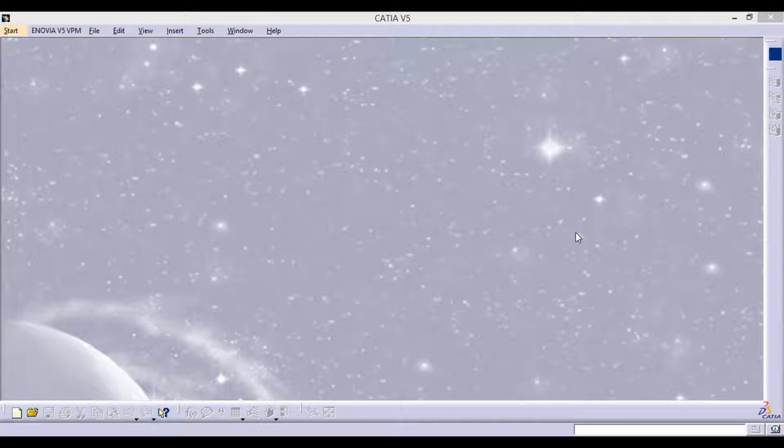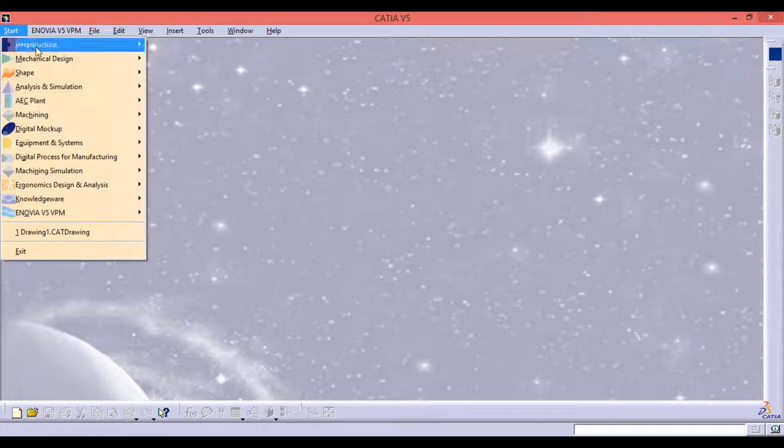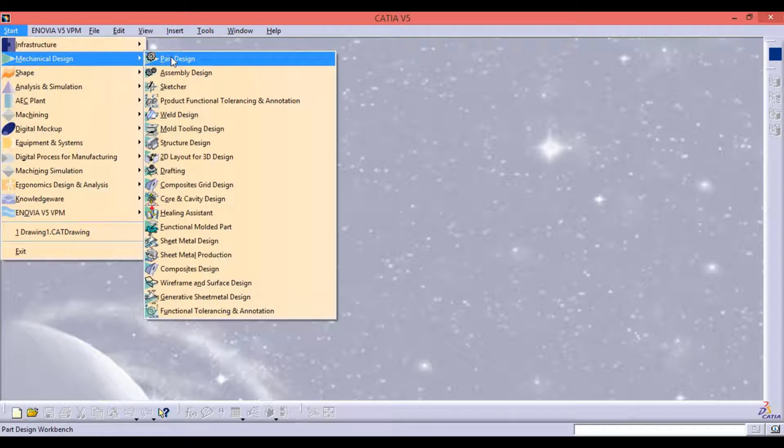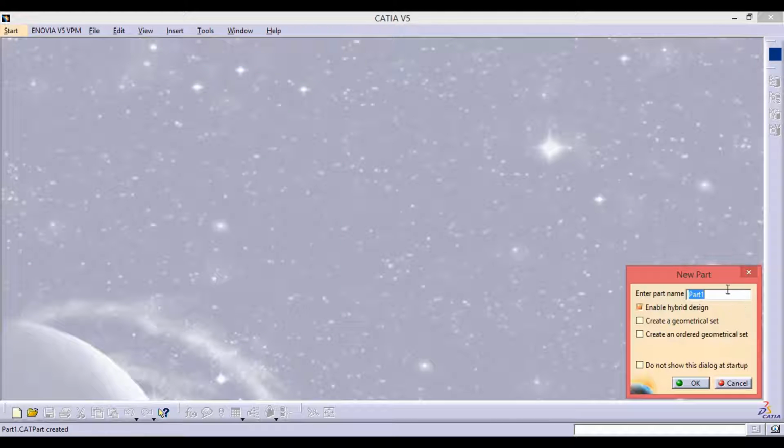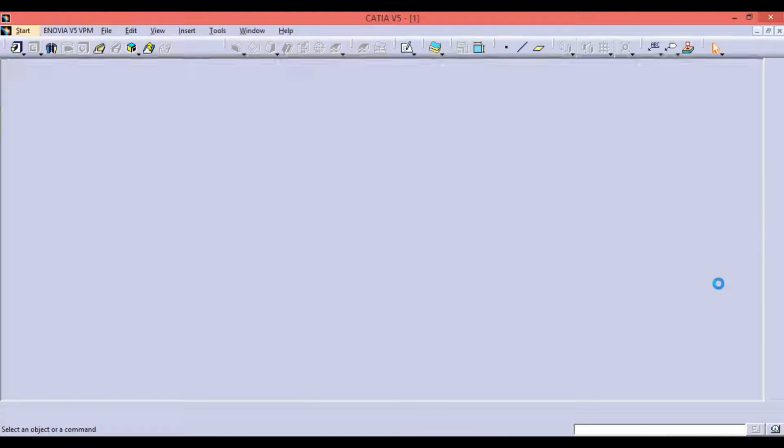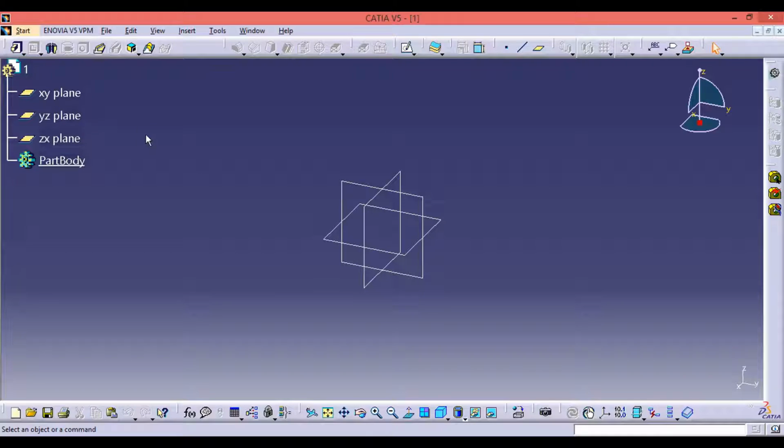Hello friends, in this video we will be seeing some of the 3D tools and how to use it. So I'm clicking start, mechanical design, part design. Just enter the name as you like. I'm going to enter as 1. This is the 3D workbench of CATIA V5.